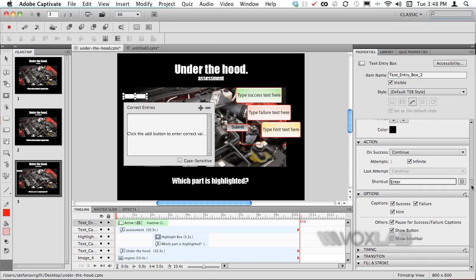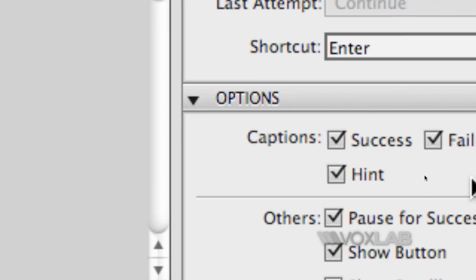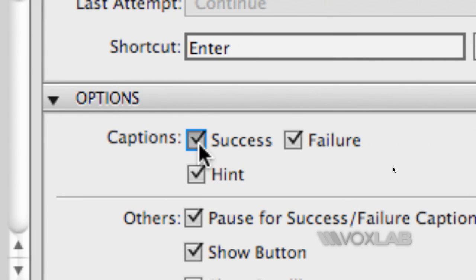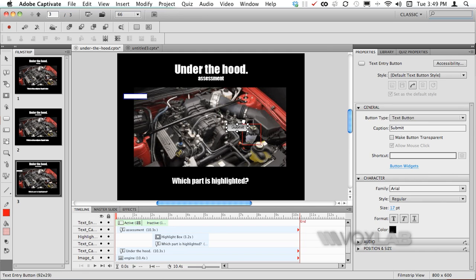and scrolling in the property area on the right-hand side, I will reach the part that says options. And here in options, I'm gonna turn off success, failure and hint. When I go back to the view, you see they are gone. So you can hide and show at any point in time. I'm gonna then work with my submit button.